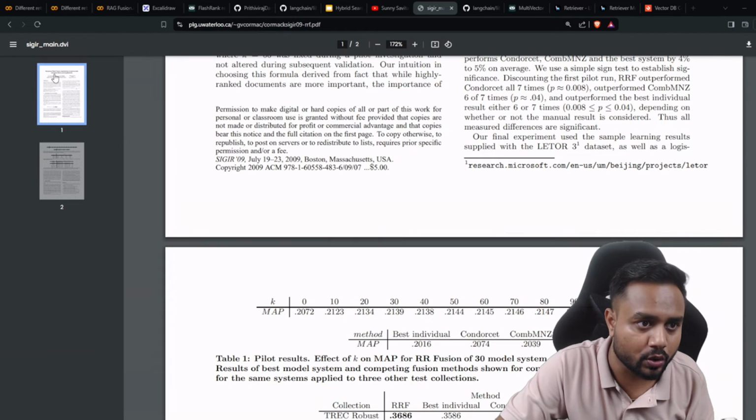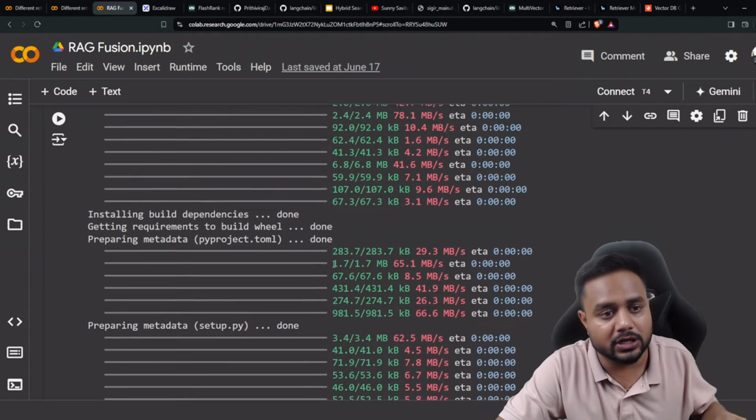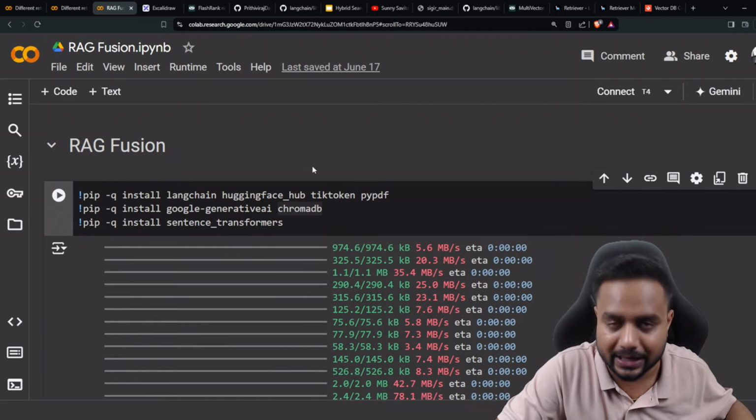Now let's look into the solution. So here is the complete solution of the rank fusion, guys. Now let's start with it.